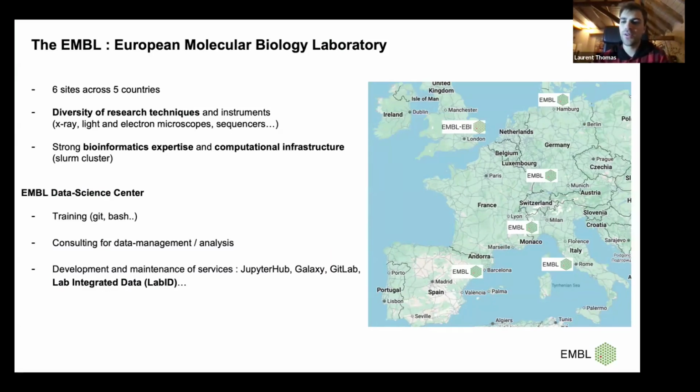Laboratory. It's a quite well established life science research institute with 6 sites across Europe in 5 different countries. Research at the EMBL covers a wide diversity of modalities and instruments, I would say. So we have X-ray, light and electron microscopes, but also sequencers for genomics projects. So quite some wet lab research, but also quite strong bioinformatics expertise and computational infrastructure. So there's a Slurm cluster available.